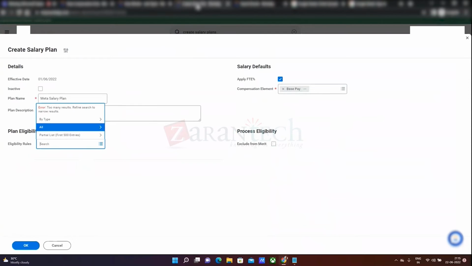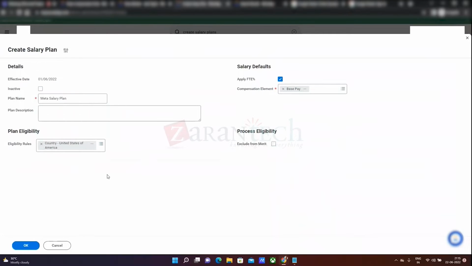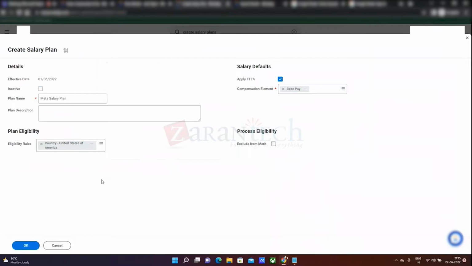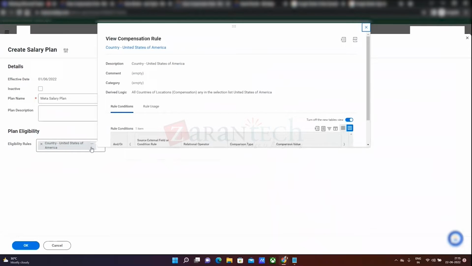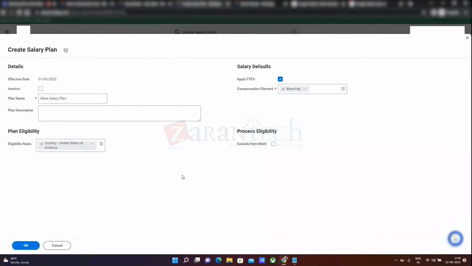Now, in this case, I'm just going to use an existing eligibility. So country is United States. There should be a rule that is going to check if the country is United States of America. So if you go and look into the rule, you can check the rule this way as well. If you click these three dots here, it is always the related actions, what we call in Workday. So you can look for extra information for any specific instance by clicking on these three dots, and here you can see the rule state. It says all country of location is United States. So what this means is any employee who is from United States will be eligible for the Meta salary plan, and you can create the salary plan.